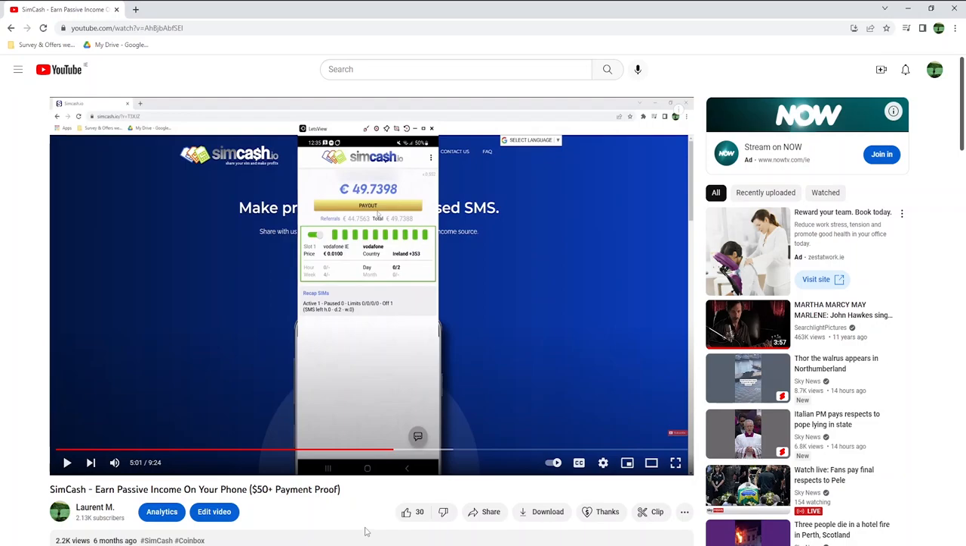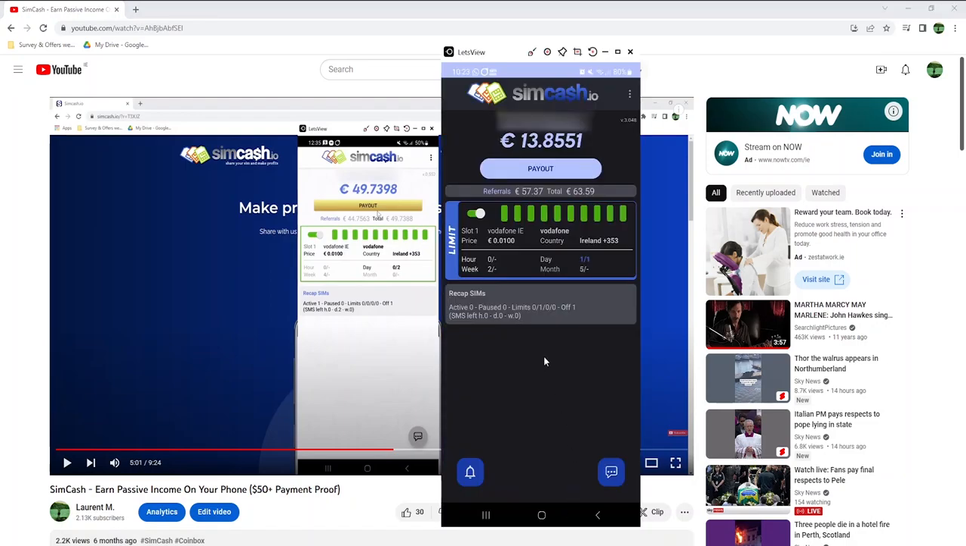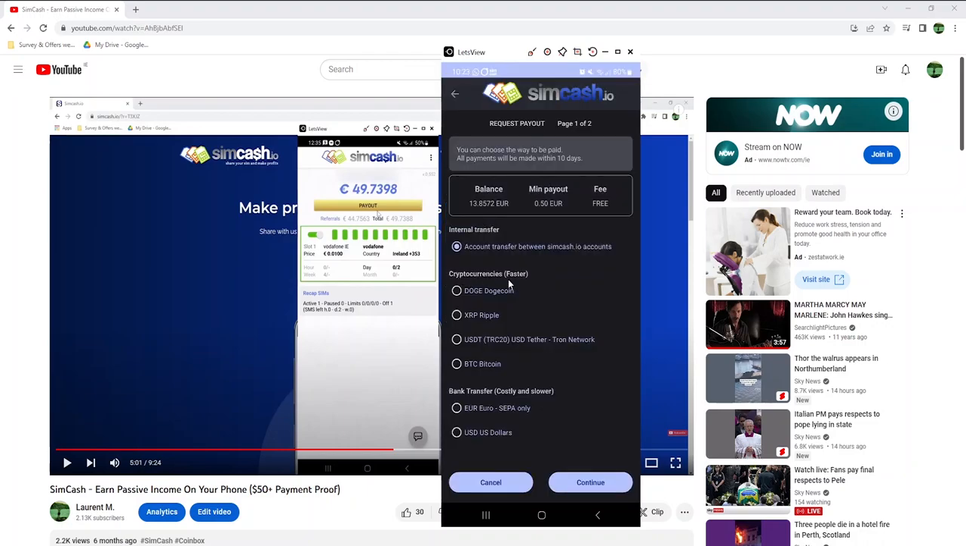I withdrew some crypto from SimCash a few times before, and I have another €13.85 as of today. The payout options also include some cryptocurrencies and bank transfers. The best option is to withdraw cryptos, as bank transfers are very slow and the fees are much higher.